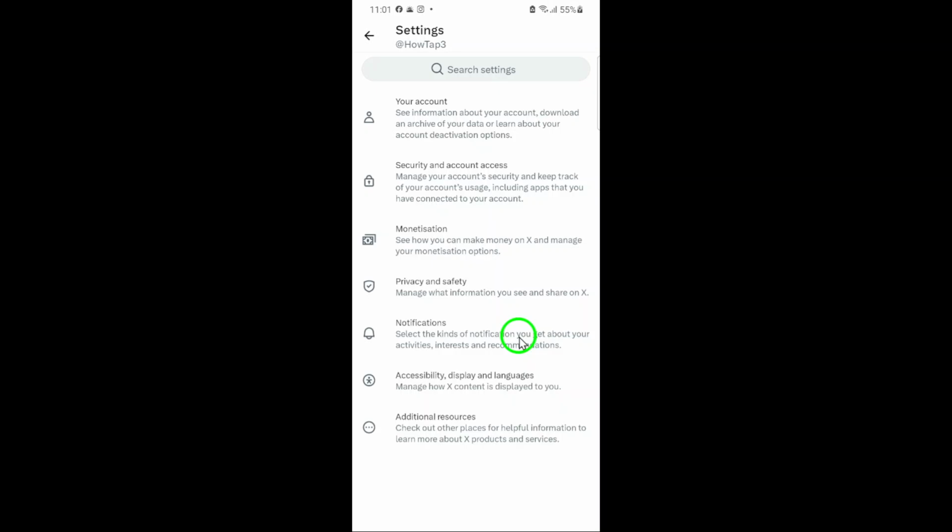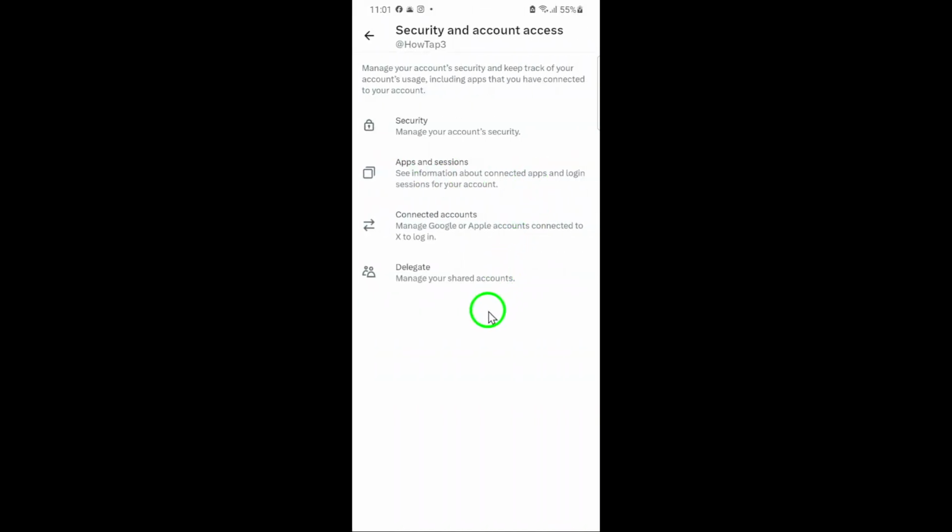From here, scroll down and select Settings and Privacy. This is the hub for every account control you might need, from privacy to safety settings. Once you're inside, look for the option labeled Security and Account Access. This is where all tools related to permissions, login history, and delegated access are located.